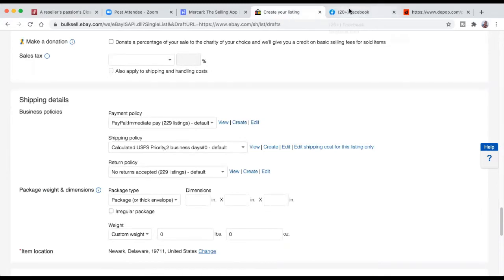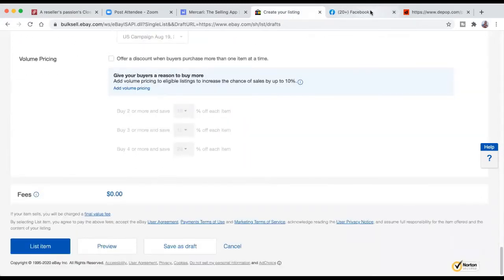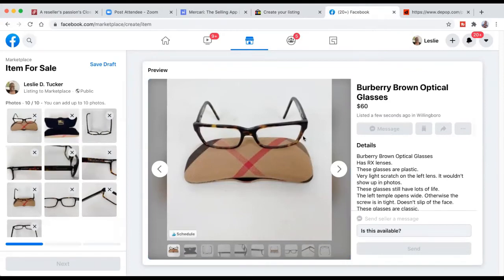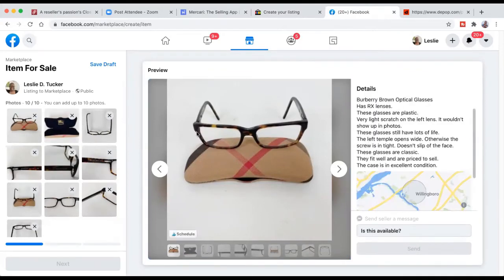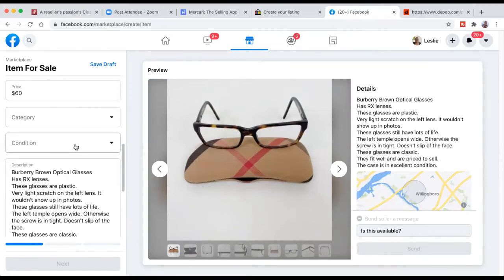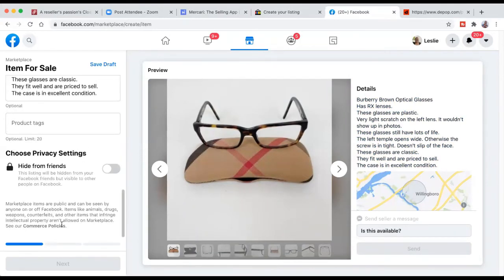And then I would go in and list it. Now I added Facebook Marketplace. I already have a Facebook Marketplace account. So this is what Facebook Marketplace looks like when you drop everything in. Look how great that photo looks. And again, on this side, you would go in and fill everything in, your category, your condition, all the pertinent information. And then once you filled it in, you hit next and fill in more information.